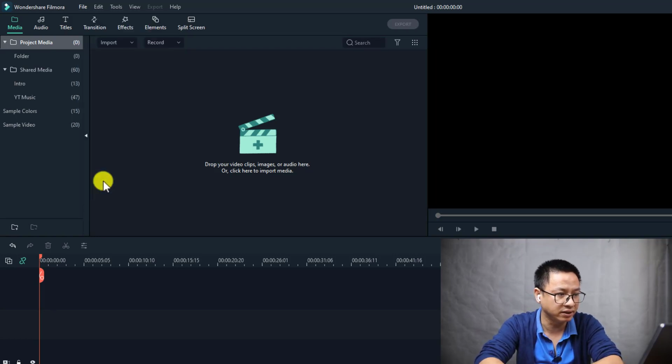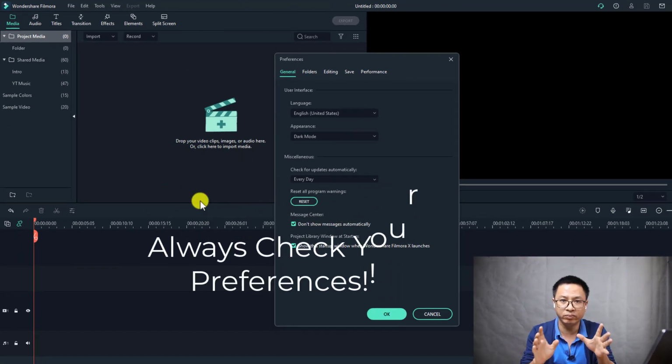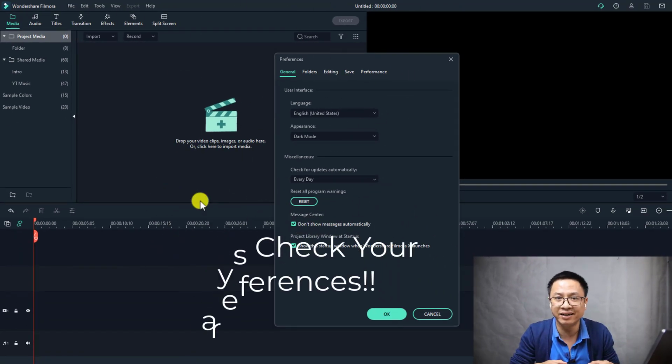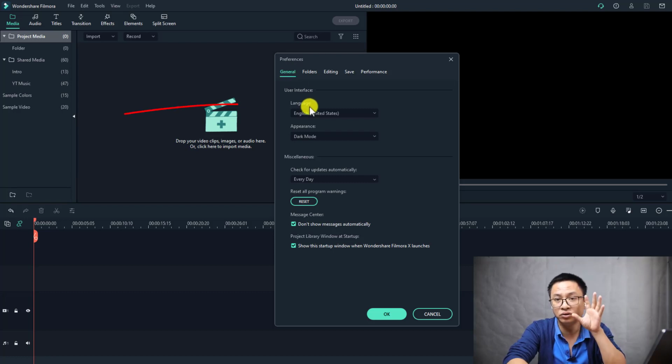And at the preferences, you always need to check this before creating a new project in Filmora 10 and maybe other video editors too. So this is what I normally do when I create a new project with Filmora 10 and other video editors. So here at the General tab, you can change the display language to your language if you want.